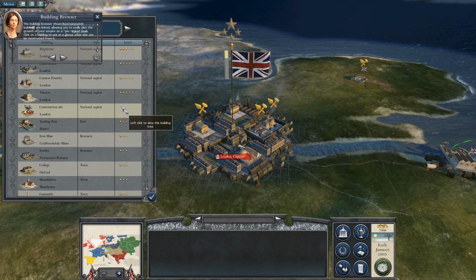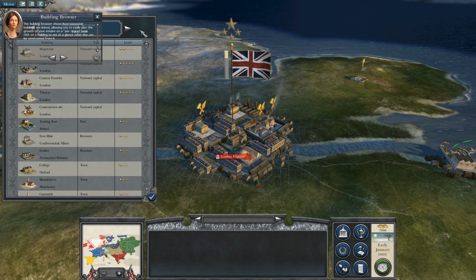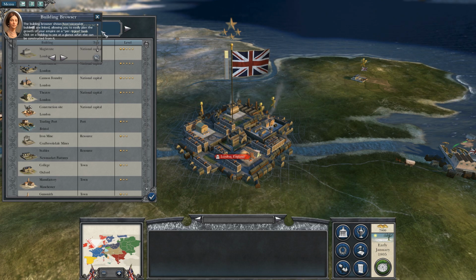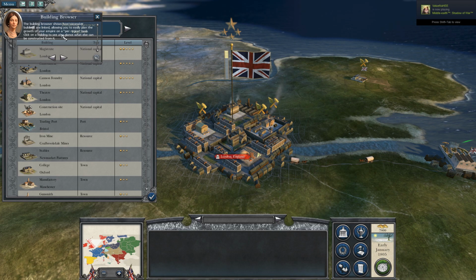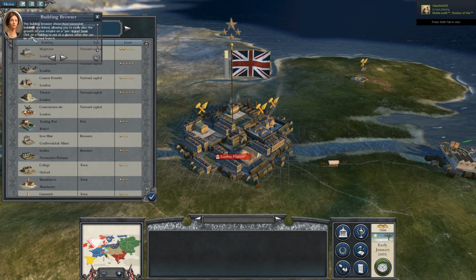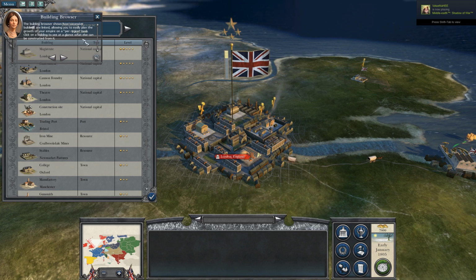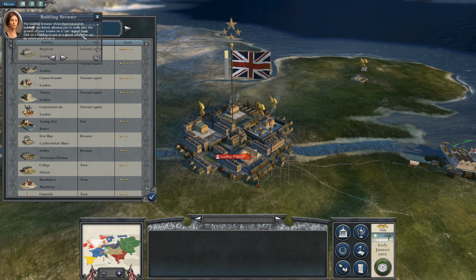The building browser shows how successive buildings are linked, allowing you to easily plan the growth of your empire on a per-region basis. Click on a building to see at a glance what else can be constructed from it.